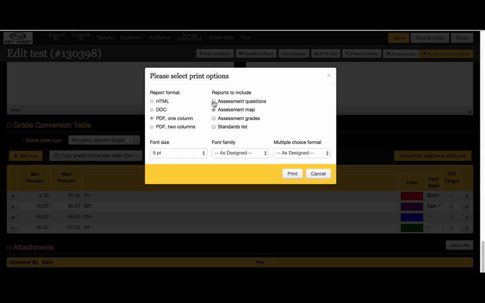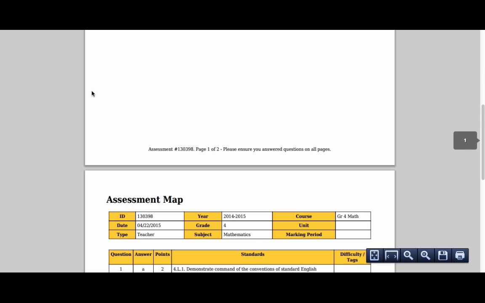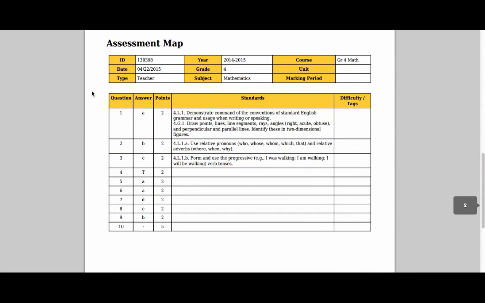But you do always have the option of printing an assessment map, whether you're actually building the test from scratch or just doing an answer key only like we did. The assessment map will print at the bottom of the test. It will have all of your general information up at the top. It will have your number of questions, your correct answers, and your point values. Also, any standards that were linked to the questions will show as well.